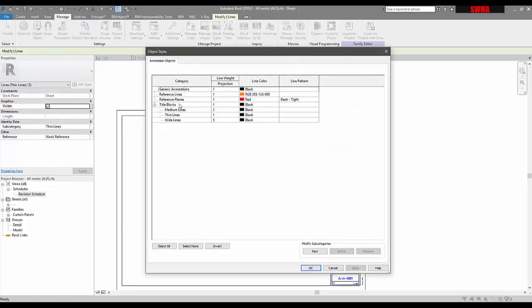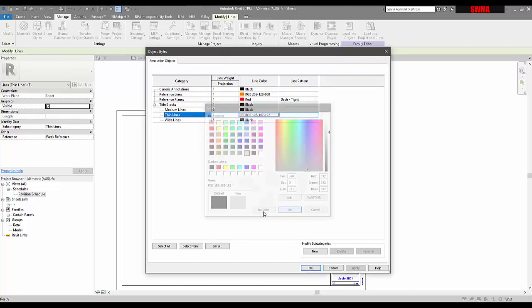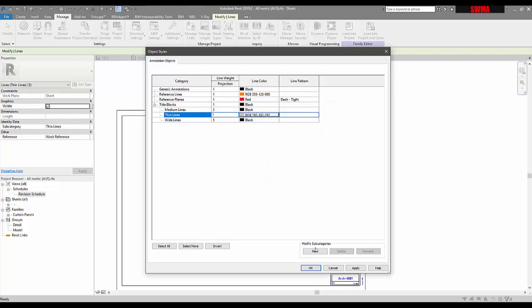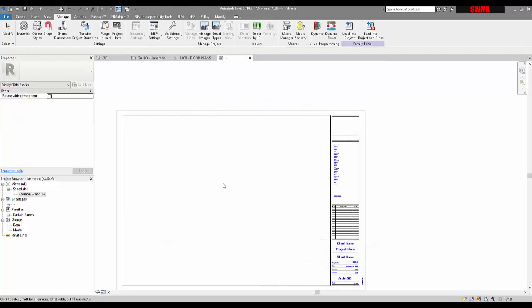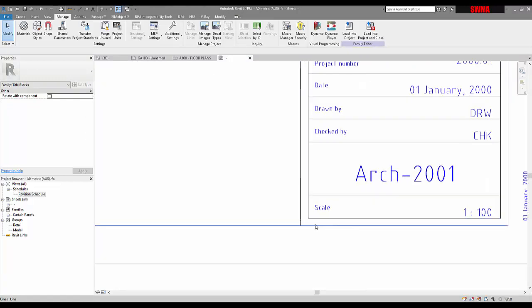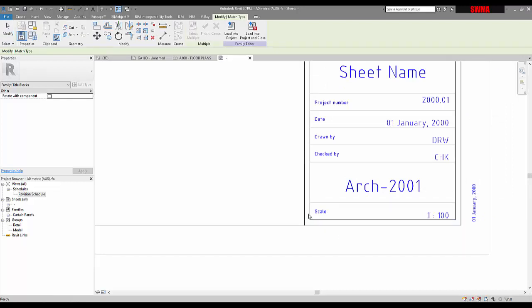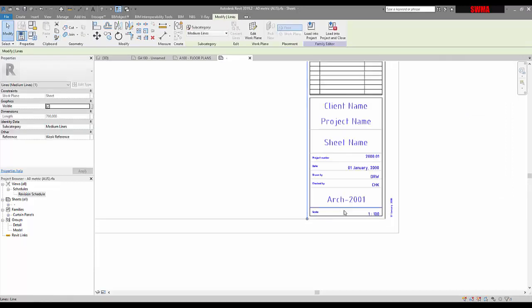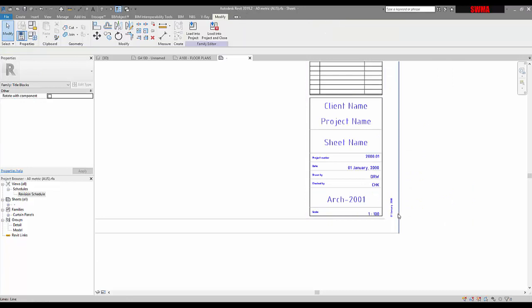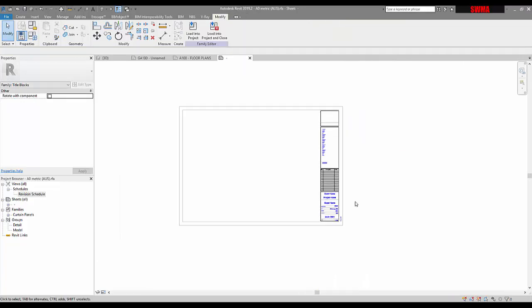So under thin lines, they're black. I want them to be just a light grey, and go apply, and now anything that's a thin line will show up like that. And then for the title block, I'll just match properties of that. I'm going to get rid of this border here because I'm not really a fan. Just going to keep it really simple. So that's just the basics.